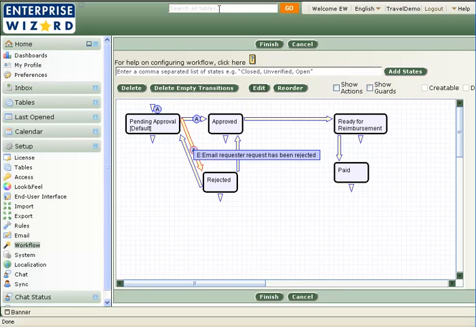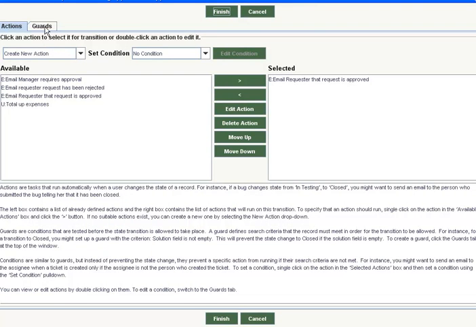Now we see these little A's, which represent the actions, and when we mouse over them, we'll see what the action is. Now we're going to add a guard.